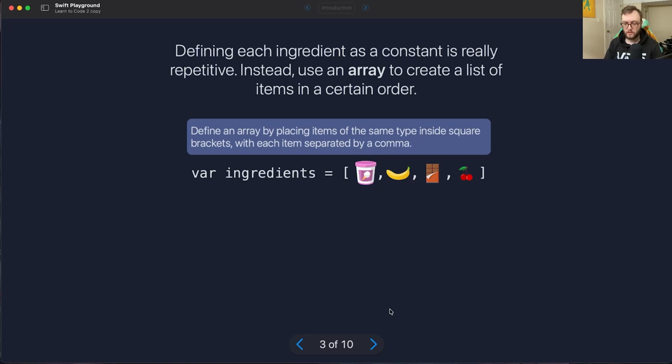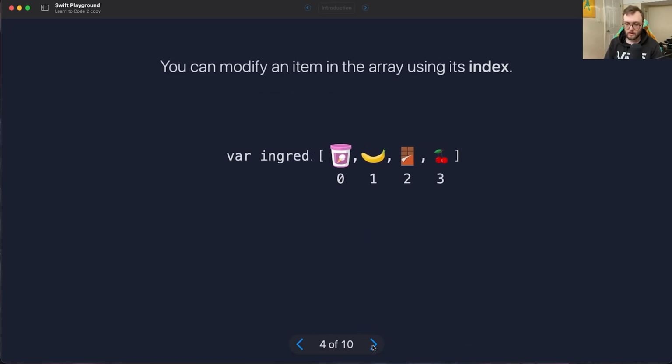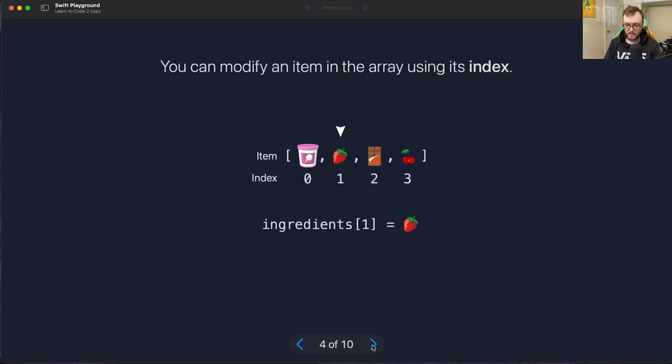So we can define an array by placing the same type of items inside the square brackets, each one of them separated by a comma. So we have all of our items here under our ingredients within the square brackets, and then this comma separating all of them. We can modify an array by using its index.